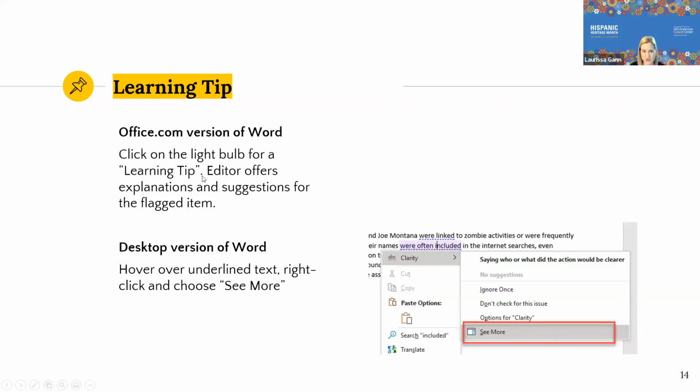And in the online version, it's called a learning tip. So when you click on the squiggly line, you'll see a little light bulb, and that is where you could get more explanation and suggestion for why that item was flagged. So if you want to learn a little bit more about why that language was selected, because sometimes I think that too, when something's edited, like, why is it that way? And so it's nice to learn.